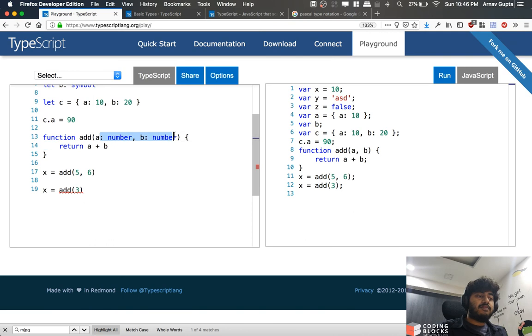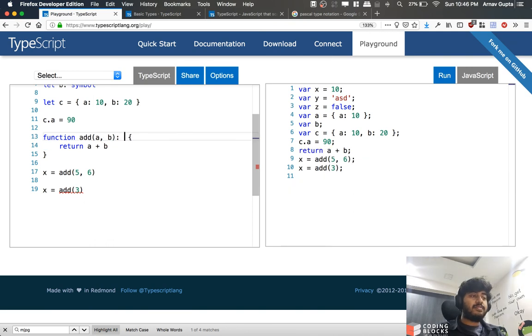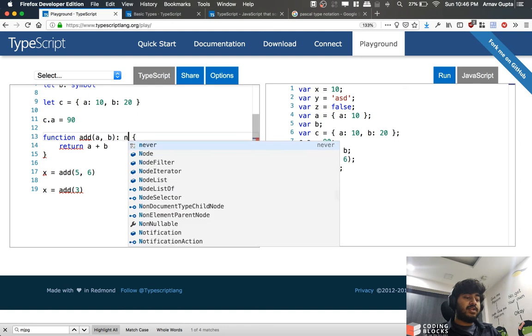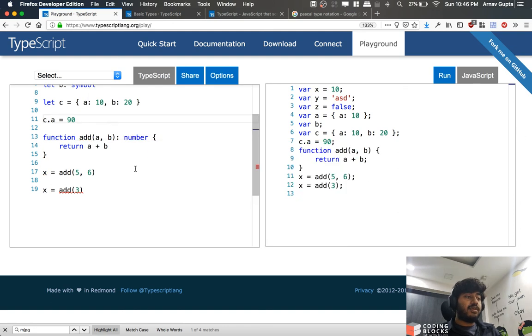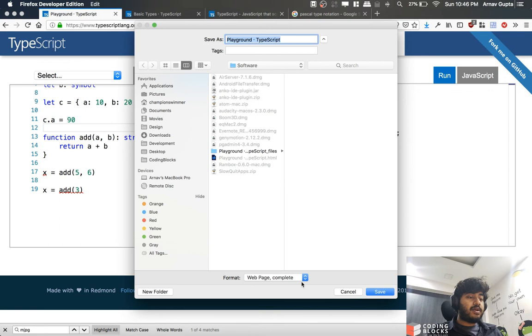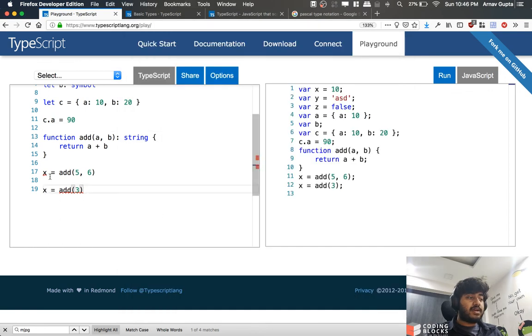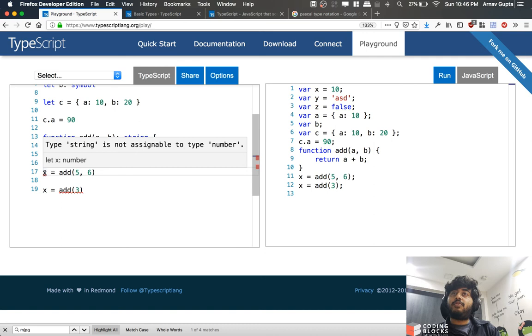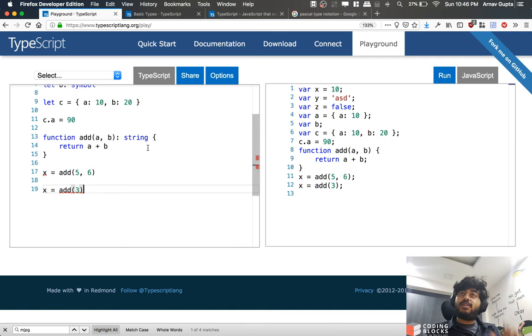Now, maybe I don't have the data types of A and B set here, but I do have the data type, say I say that it returns a number, okay? Or I say it returns a string, right? Now what happens is that you get an error here that string is not assignable to type number. So how do we define what data type the function is going to return? We go and do this thing.